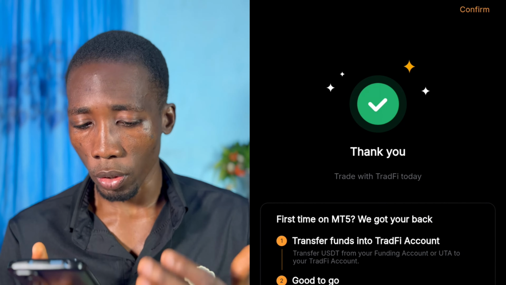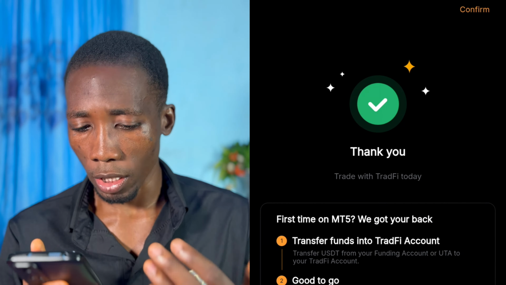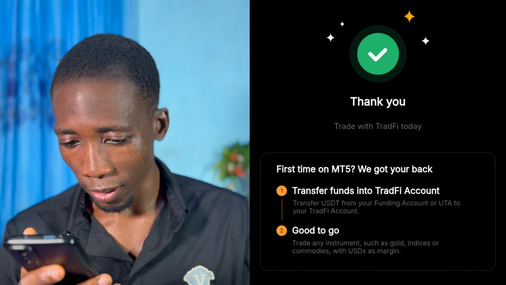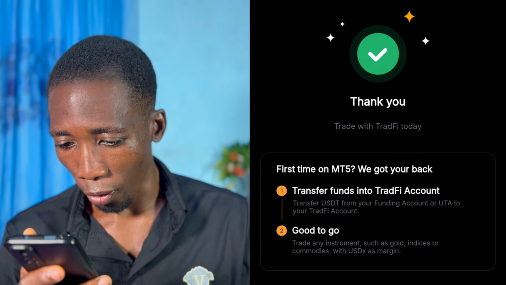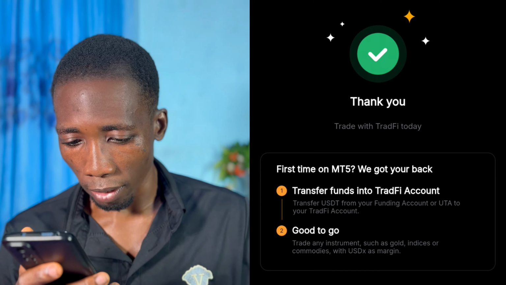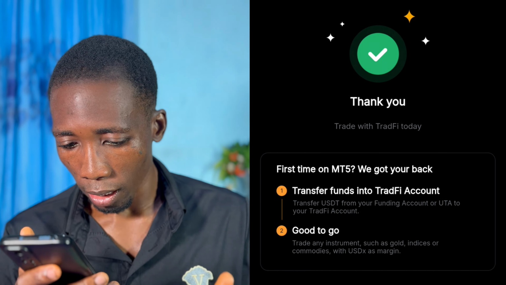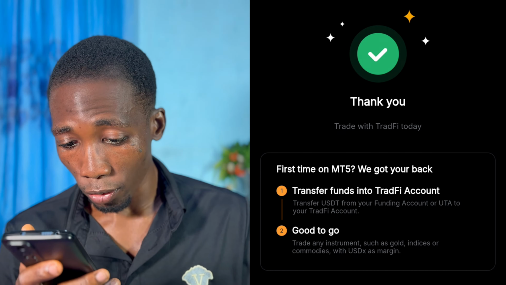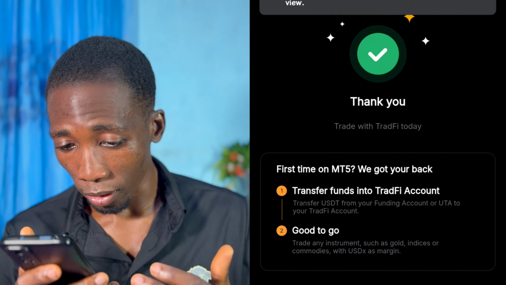When you tap on Continue, in the next page, as it says, thank you, trade with TradeFi today. Transfer funds into TradeFi account. Transfer USDT from your funding account or UTA to your TradeFi account. Good to go. Trade any instruments such as gold, indices, commodities with USDX as margin. So you can use it to trade a lot of pairs, currency pairs, gold or commodities, indices and forex and so on. While on this page, all you have to do is tap on Confirm.